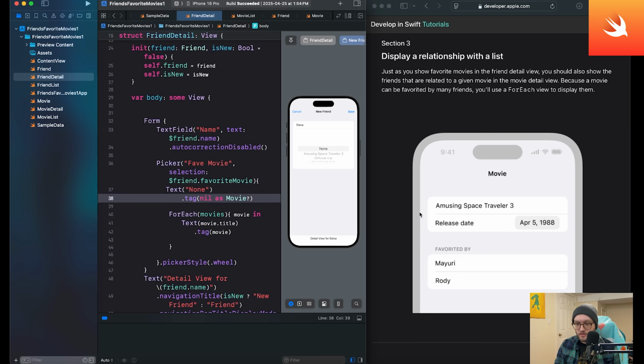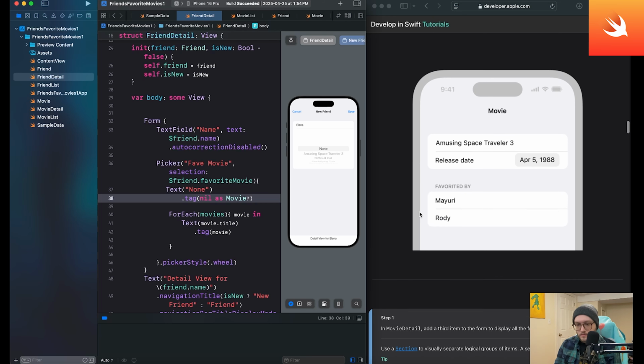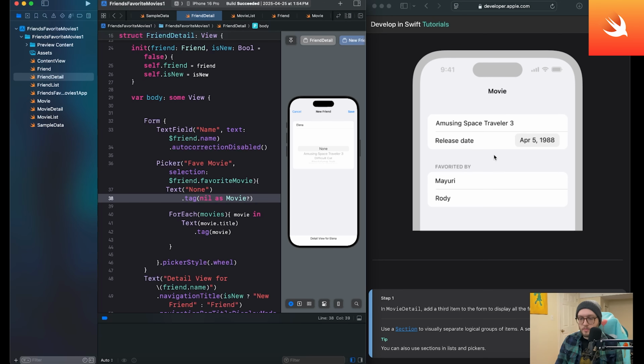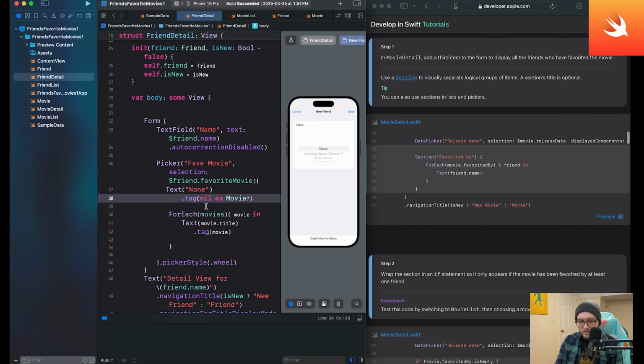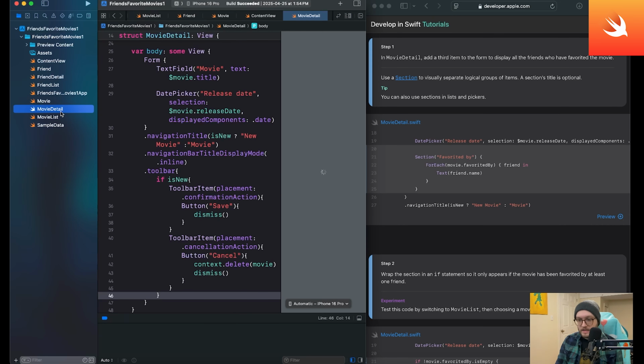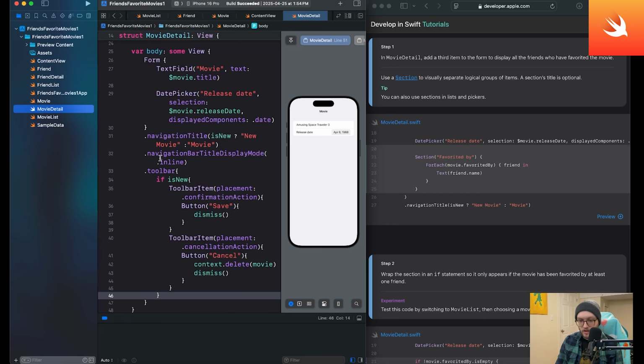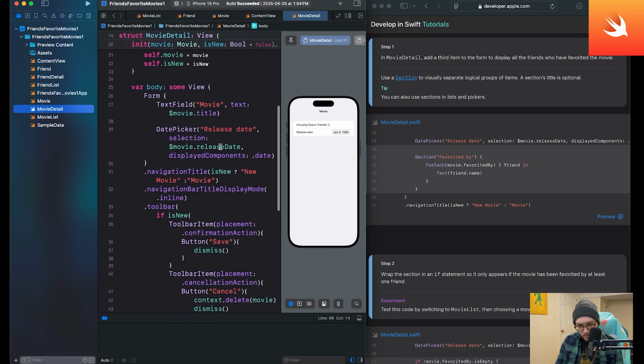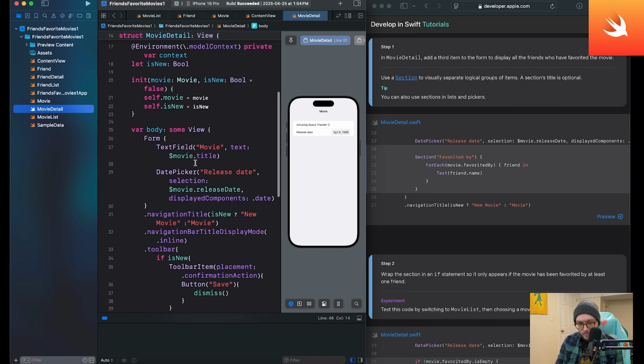Now in section 3, we're going to be displaying a relationship with a list. So we can see in our little picture here, we're going to be able to look at the movie and see who has favorited each one. So we're going to be navigating over to our detail view, and we're going to add a third item to our form here. So let's find our form. It's kind of near the top, line 25 for me.